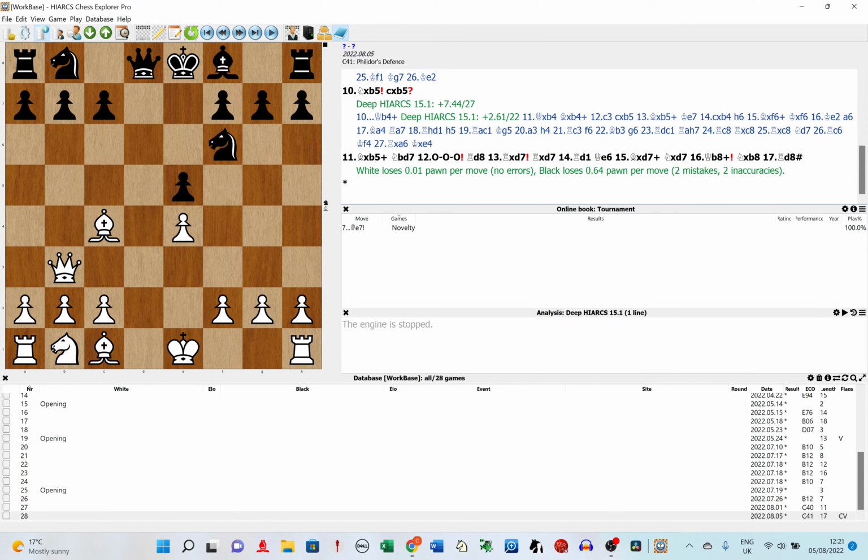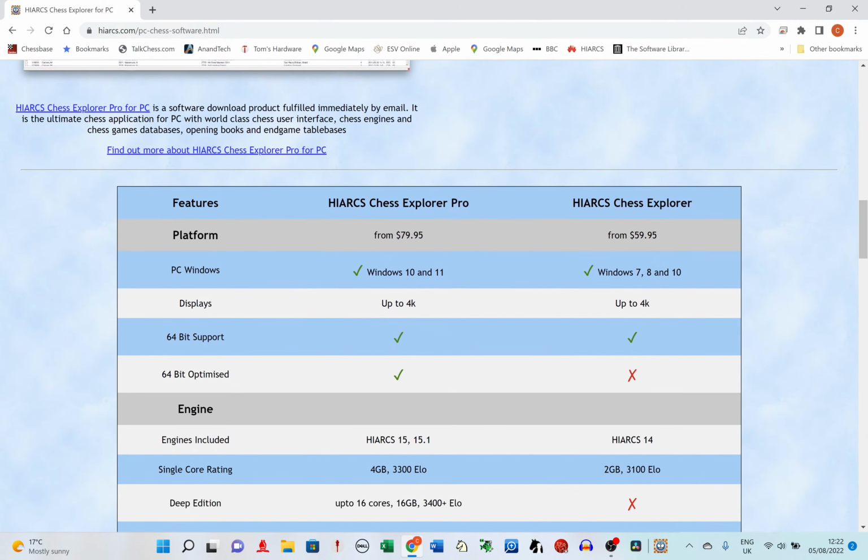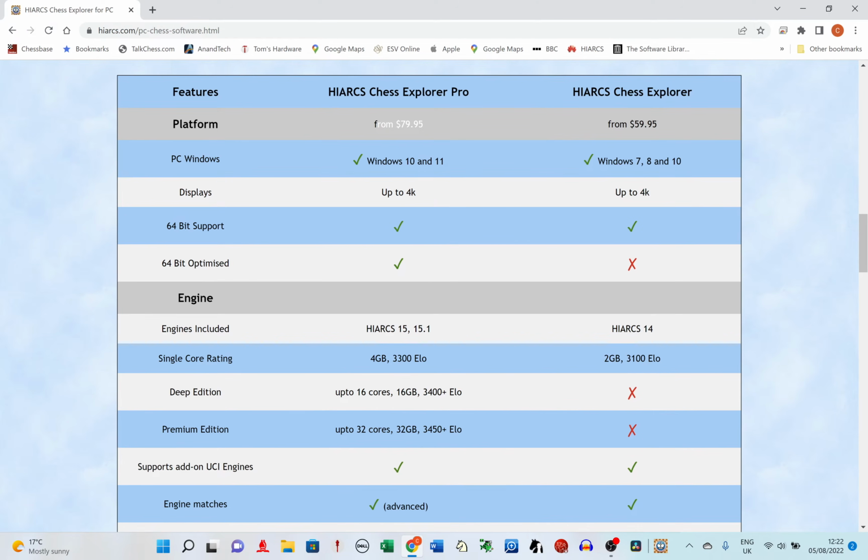Now, given the extremely long life cycle of HIARCS Chess Explorer, there is hope that they will add more things in. The other thing you probably want to know about this product is the price, which has gone up. To be fair, it's now more expensive than it used to be, but you do get a very long cycle of support with HIARCS.